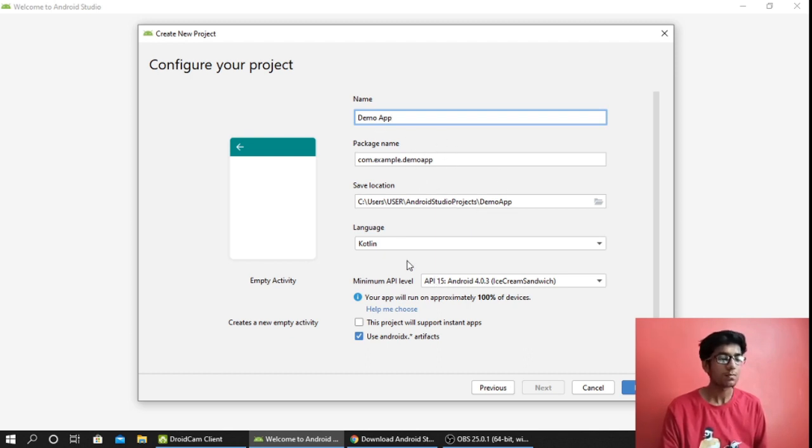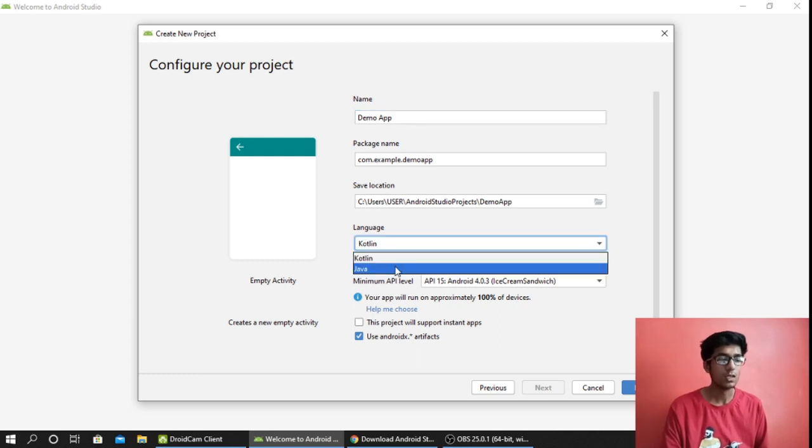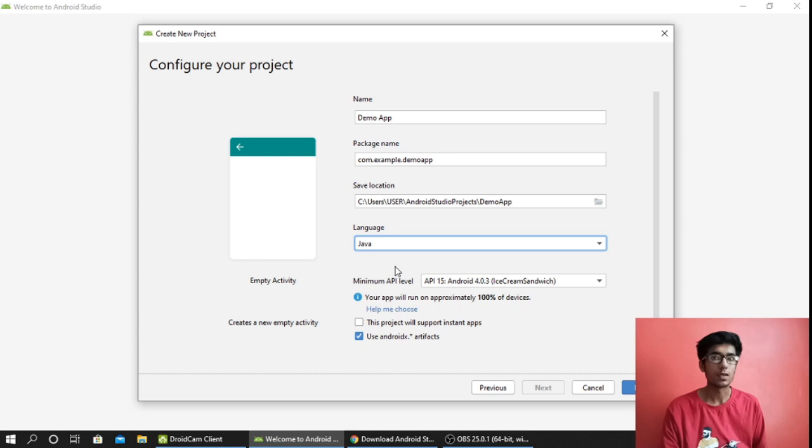Now you have to choose the language. I will choose Java as the language. If you know Kotlin, that is good, but for us, Java is best and we can do many things with Java.